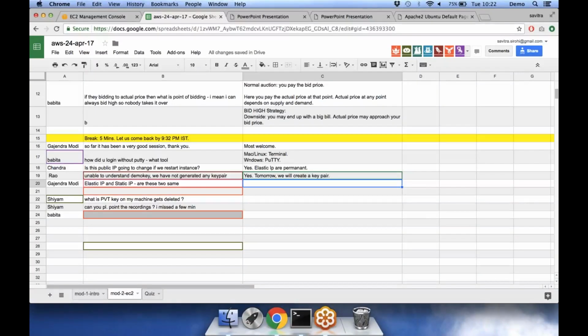Okay, Gajendra, elastic IP and static IP, are these two the same? Yes, you can say that they are static. Elastic IP is static. But remember, this is the server IP. It's not your IP. Your IP is something different, and the server IP is something different. But yes, elastic IP is a static IP.